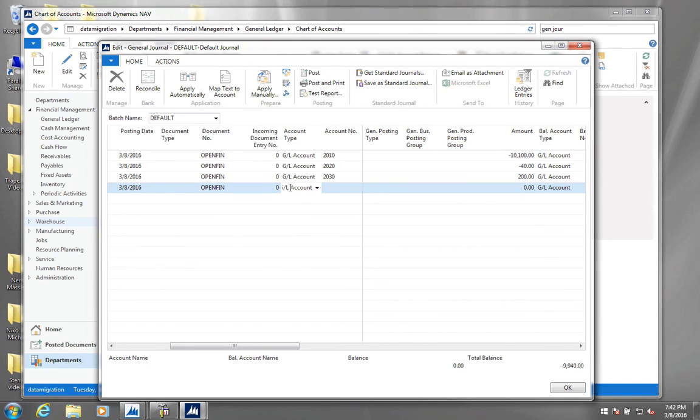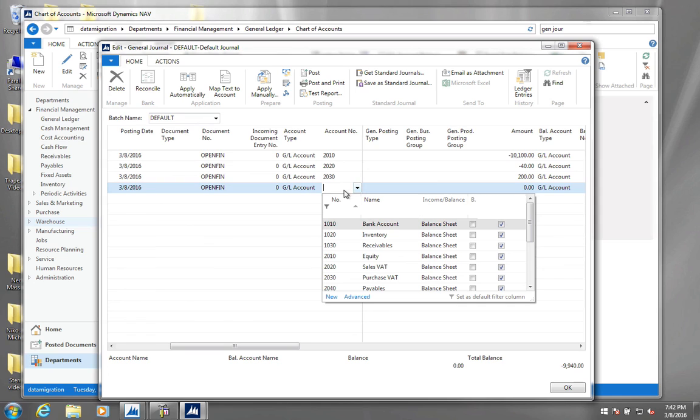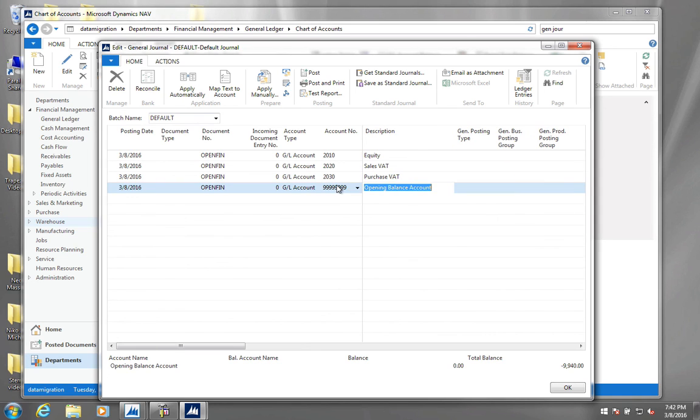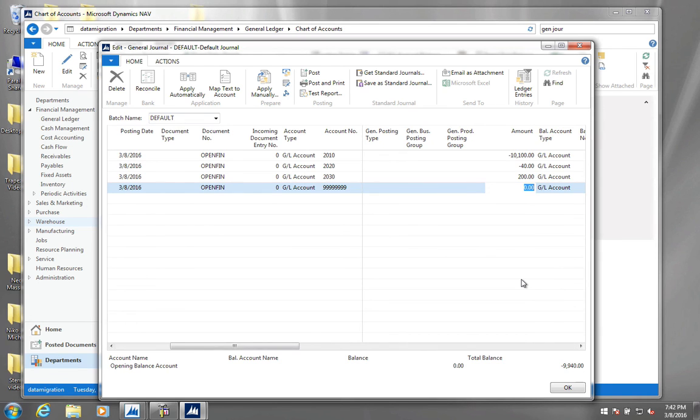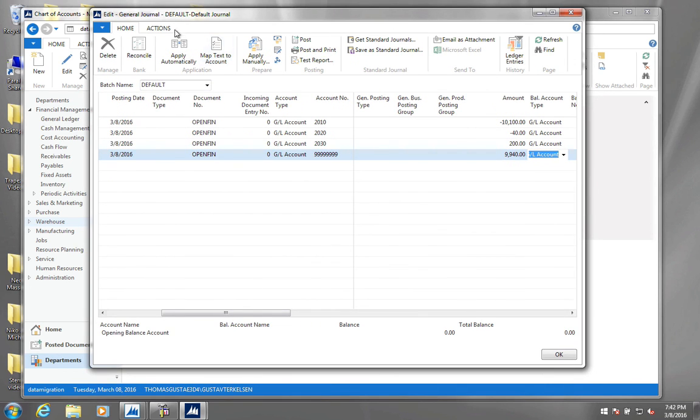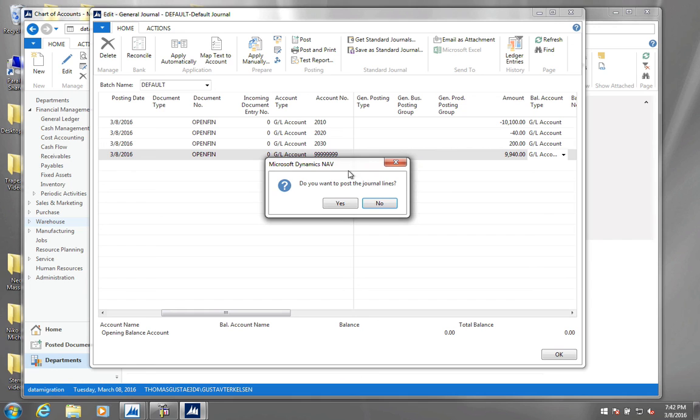And then, to get all of this balanced, we just use one account in the bottom here, which is posting to our opening balance account, like this. And we can see from the bottom here that we need another 940 to get this to balance. So if we go all the way down, it balances. But recall we've made a mistake here. But let's get this one posted.